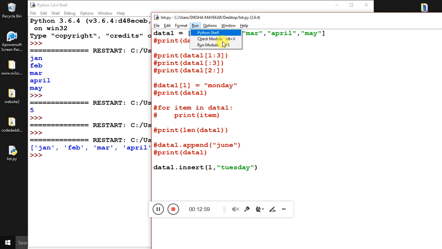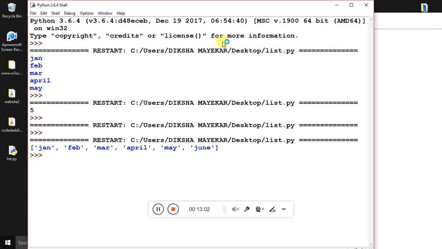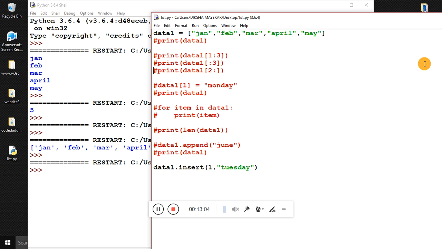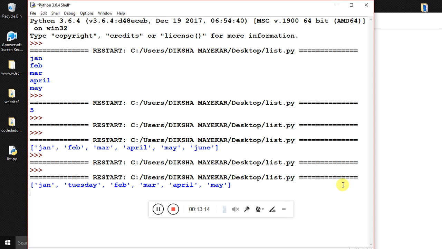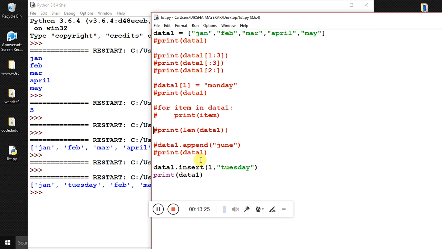I will save this. I will run this code, and now let me just show you what is going on. Oops, we have forgotten to give the printout. Data1, I'm saving this, and now I'm running. Okay, so now I'm getting January, then I'm getting Tuesday. Okay, so on the second position I have added a Tuesday over here. Sorry, yeah, this is the 0th position, this is the first position, and since I had specified the first index over here, that item got added over here.